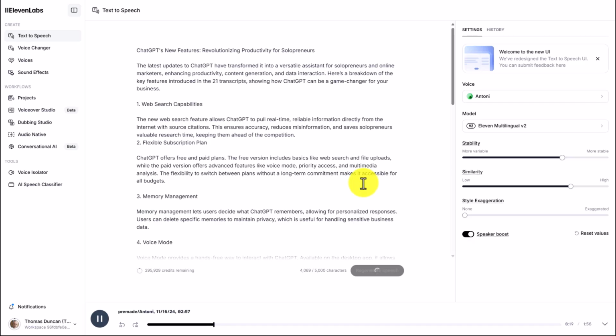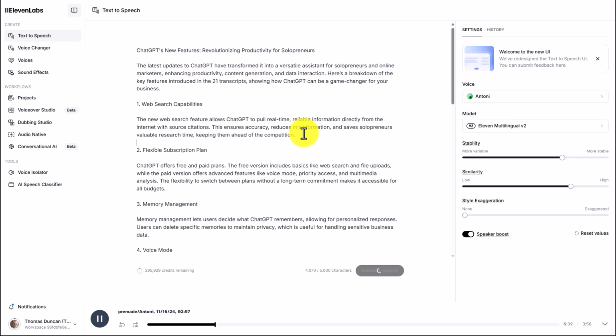Here's a breakdown of the key features introduced in the 21 transcripts, showing how ChatGPT can be a game changer for your business. 1. Web search capabilities. The new web search feature allows ChatGPT to pull real-time, reliable information directly from the internet with source citations. This ensures accuracy, reduces misinformation, and saves solopreneurs valuable research time, keeping them ahead of the competition.